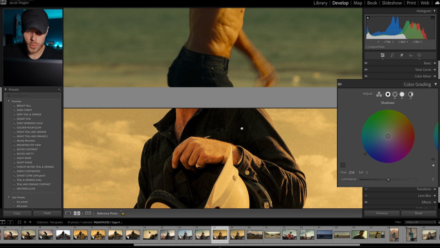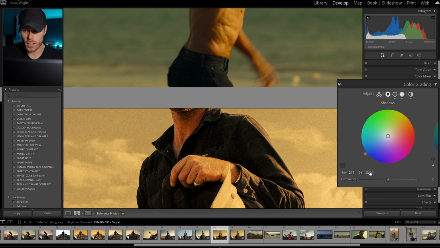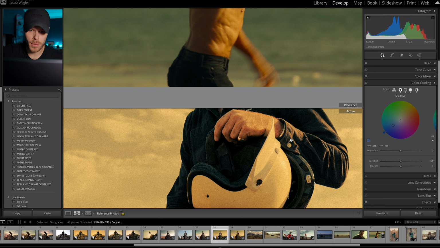Let's zoom in so we get a nice clear picture of what's going on. Let's raise up some of these blues here. Now we could go too far, and now we're actually adding in blue to our shadows. We don't want that. We just want a neutral black. So we're going to pull this back.